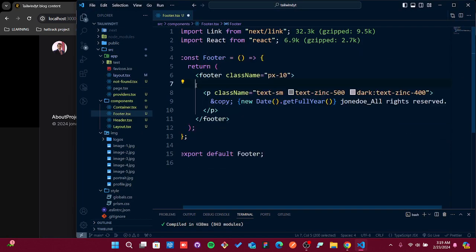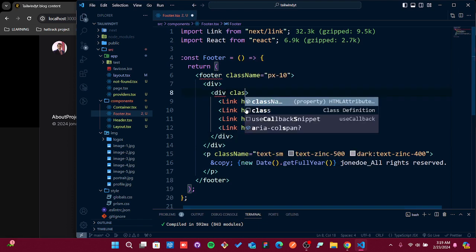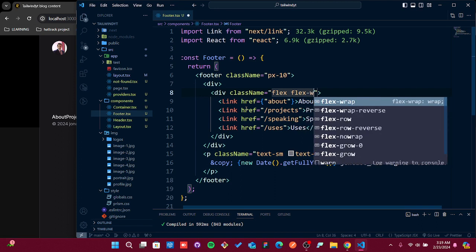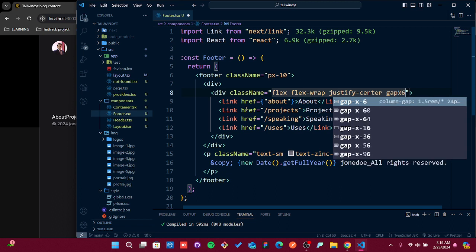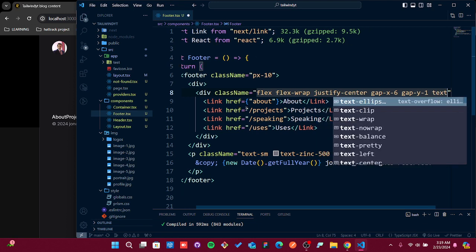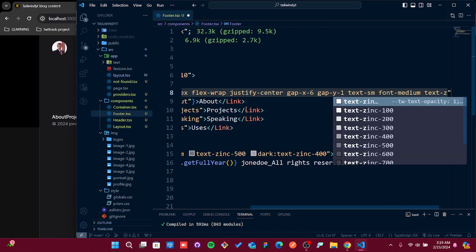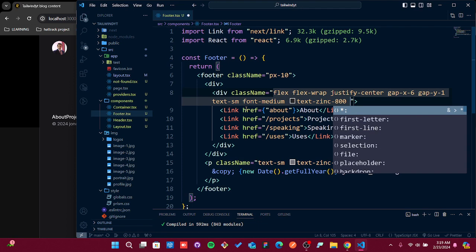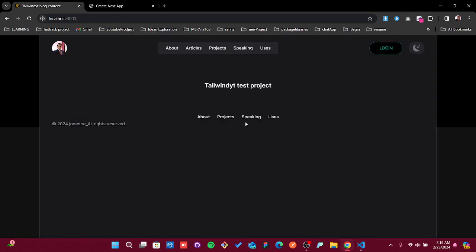Okay, now this parameter I'm going to wrap with another div, inside another div. Okay, looks good. So in this layer, what I'm going to do, class name flex, I'm going to make it a flex wrap, and also justify center and gap in x-axis going to be 6, and also gap in y going to be 1. And here text going to be small text, font medium, and text going to be zinc of 800. And once we are in the dark, text going to be zinc of 200. Okay, that looks perfect.